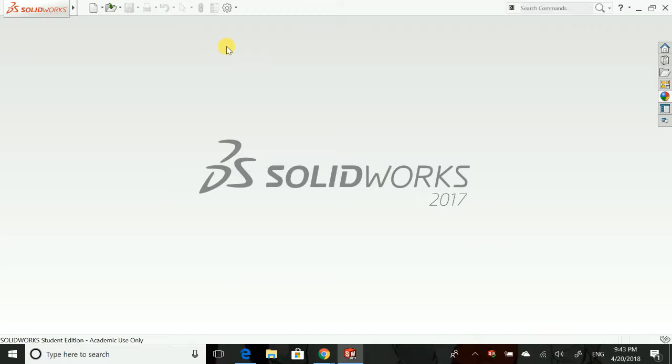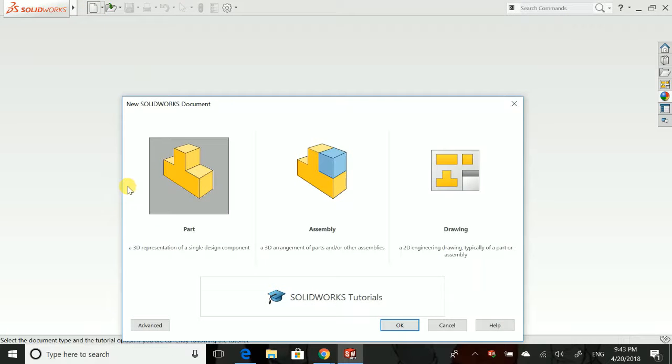So we have icons here. This icon creates a new document. If you click on that, you're going to see part, assembly, and drawing. Part gives you a single component, and assembly lets you open up various parts and assemble them into a larger model, and drawing is a drawing. So mainly we'll be using part and assembly.